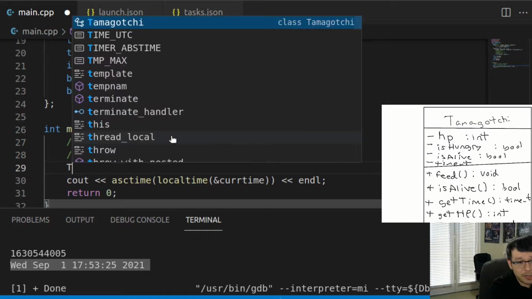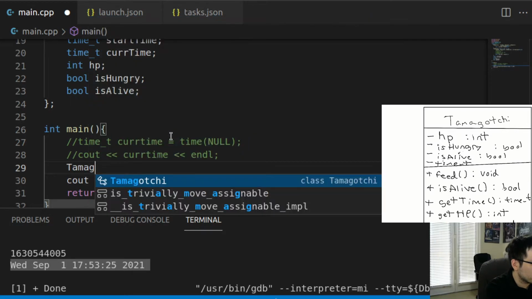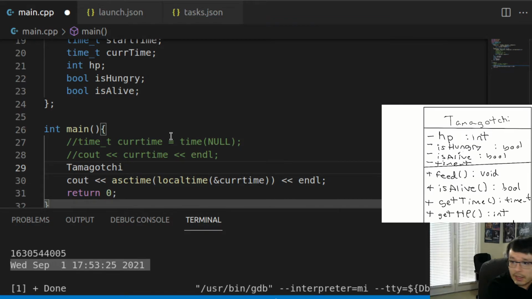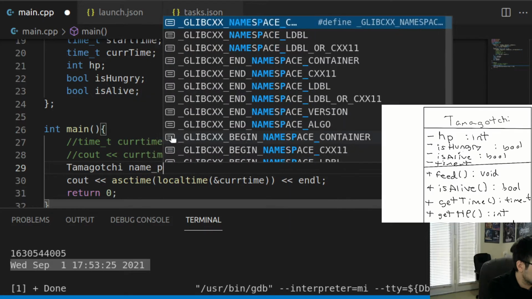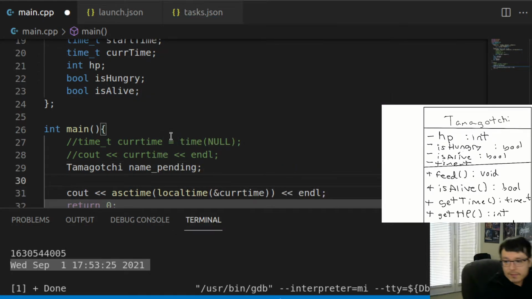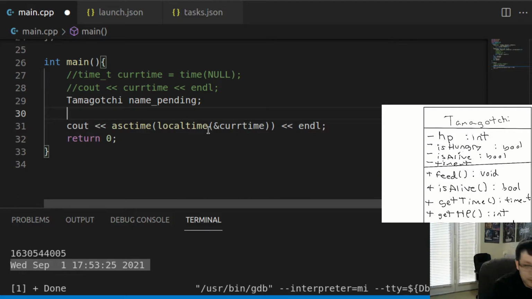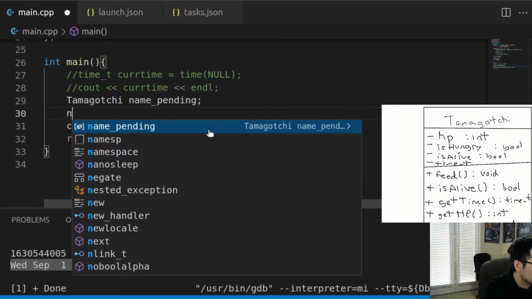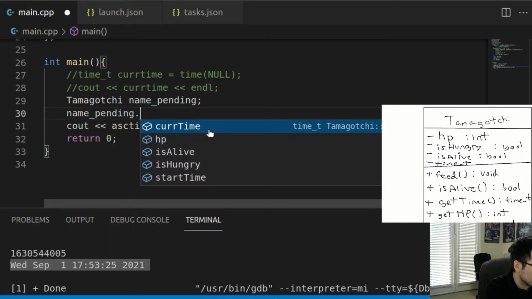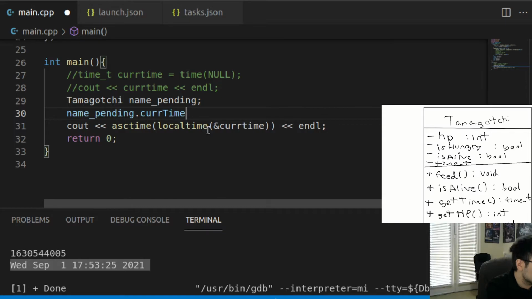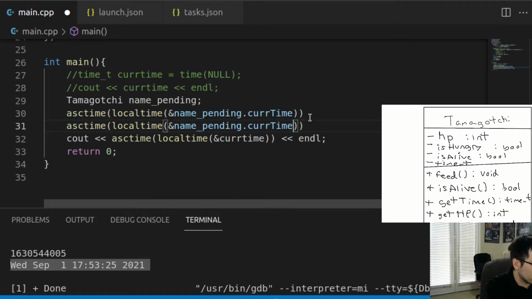So let's create an object of this class. Let's instantiate the class by creating an object called Tamagotchi. I would like you guys to inaugurate it with a name. So for now, we're going to say name pending, but I would like you all to give me a name for this thing, and then we'll put that in. So in the meantime, I'll say name pending. And then let's just see if the time stuff works by accessing the variables directly. Cur time. I'm actually curious if the times will be the same for both variables or not.